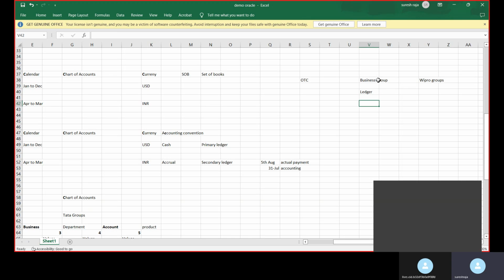Now, explain, the 4C. The 4C is called the ledger, right? This business group we'll create in the Oracle HRMS module. One-time setup, very easy. Ledger, this is the main thing in GL we are doing.